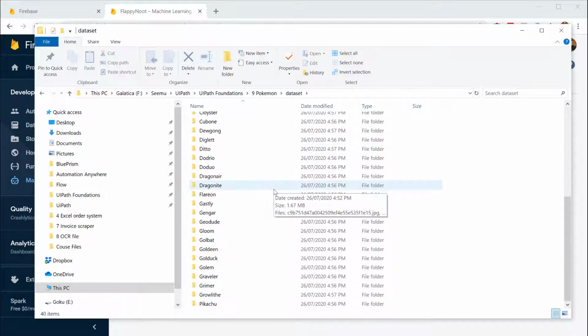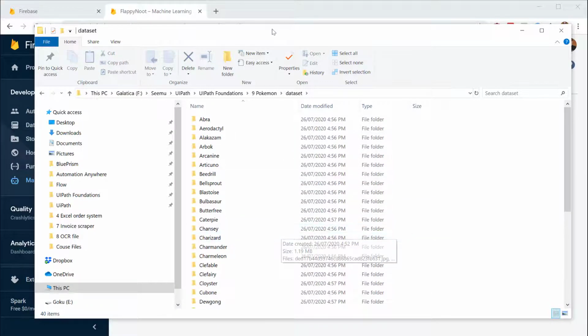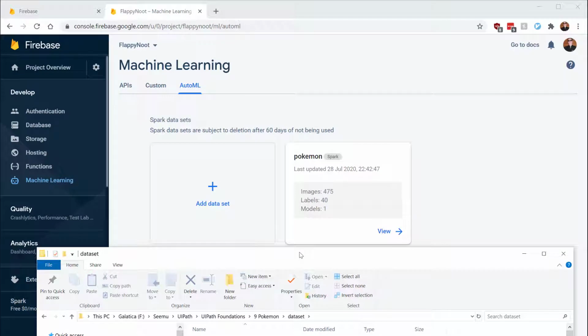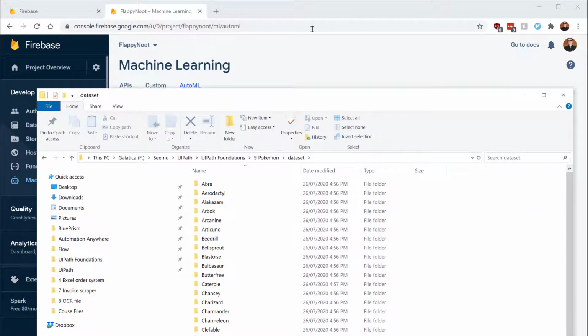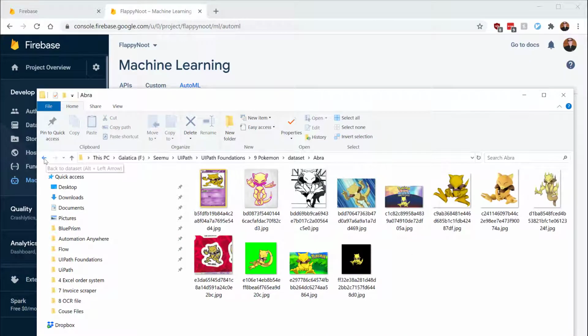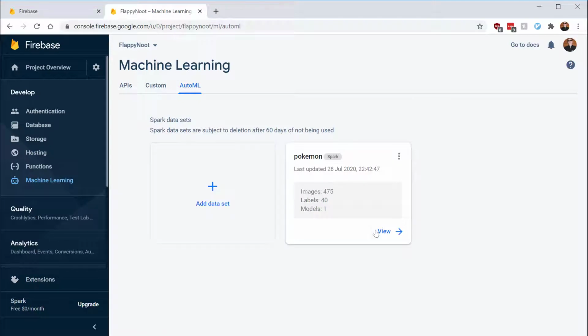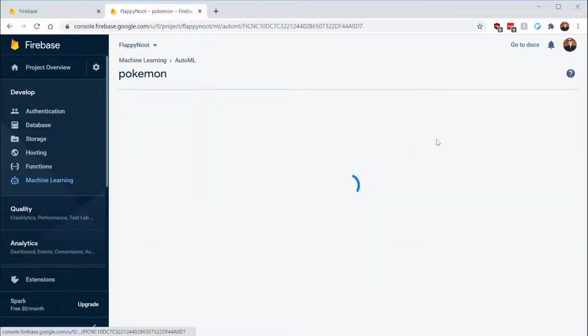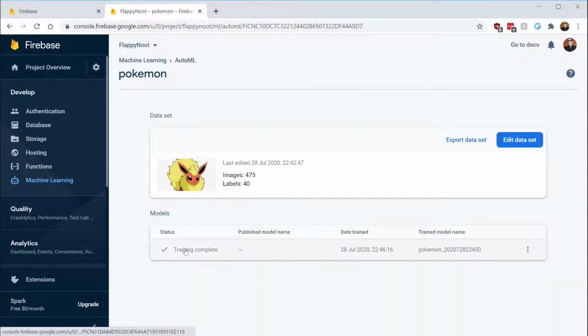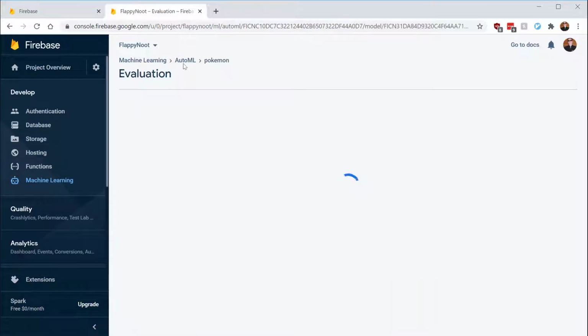Now I've got a data set of about 50 Pokemon here because there is a limit on how many images you can upload in the free version, which is up to 1 GB or 1000 images. And you need at least 10 images of every Pokemon or object you want to recognize. So I've got a bunch of Abras in here, for example. And with that, I've already got a data set added in here. I can go to View, which has already been trained. You can upload and train your own. So I've got this model here.